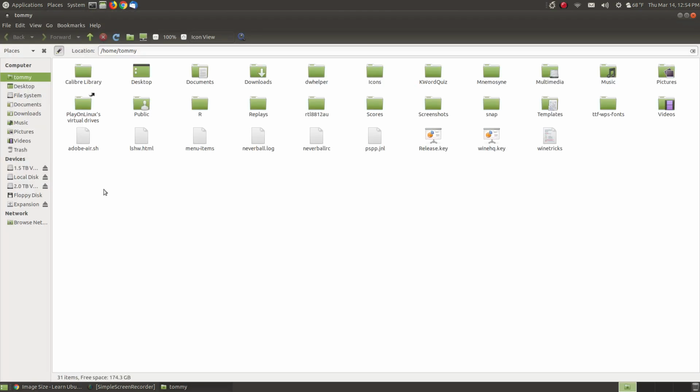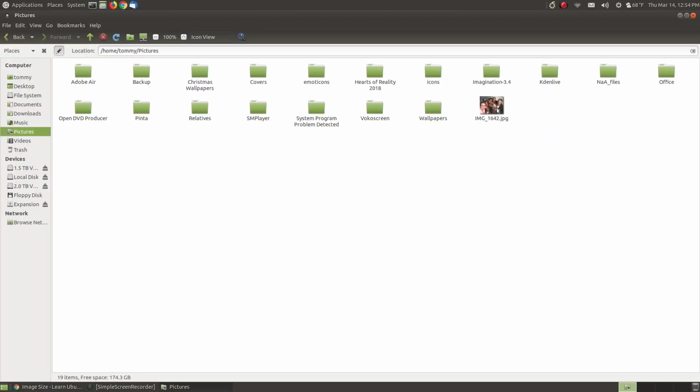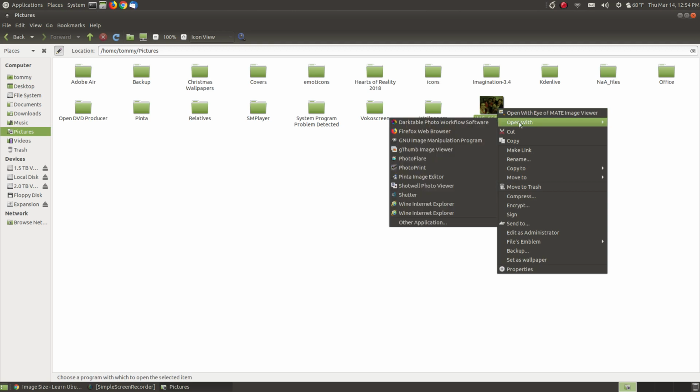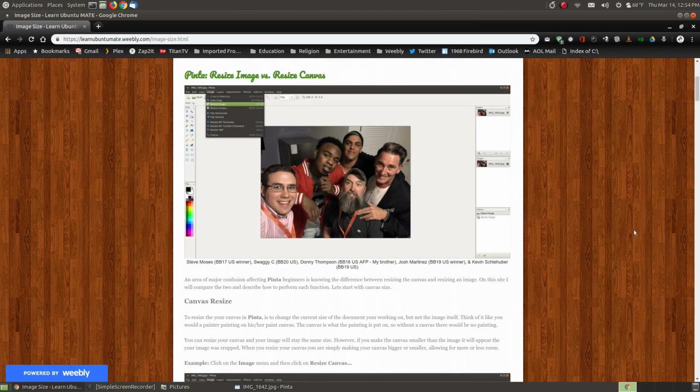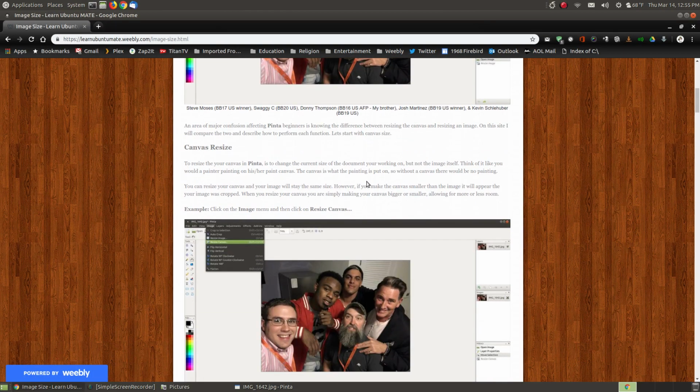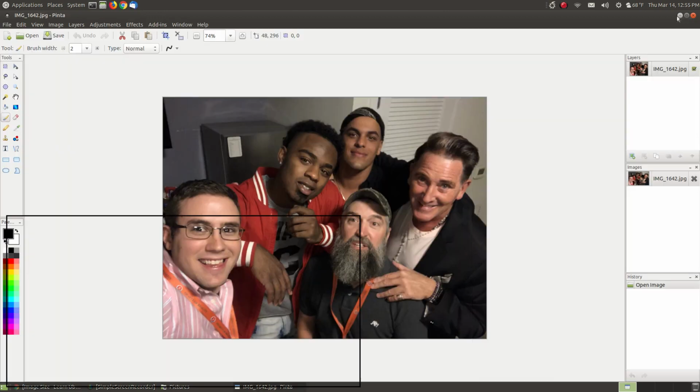Alright, let me bring up my file manager, go into my picture folder, and here's the image that I put in there. I'm going to right click and choose to open with the Pinta image editor. And in a few moments it opens up. Now as you can see here, this is the default size. I can zoom in or zoom out, but for right now I'm going to use the image as you see here. Now to start with, if you look on my website, I start with resizing your canvas. So that's what I'll do in the video.